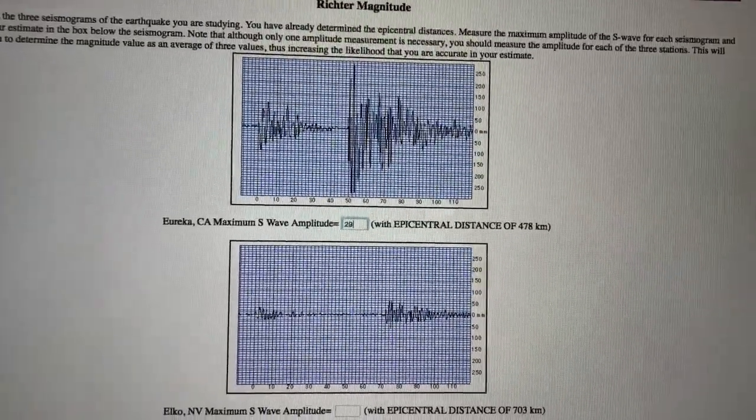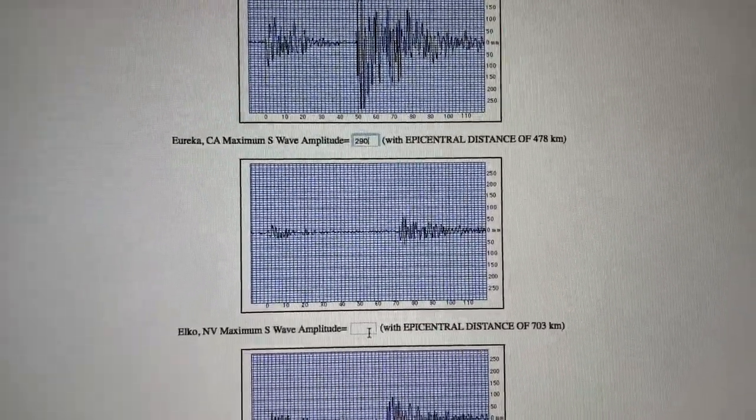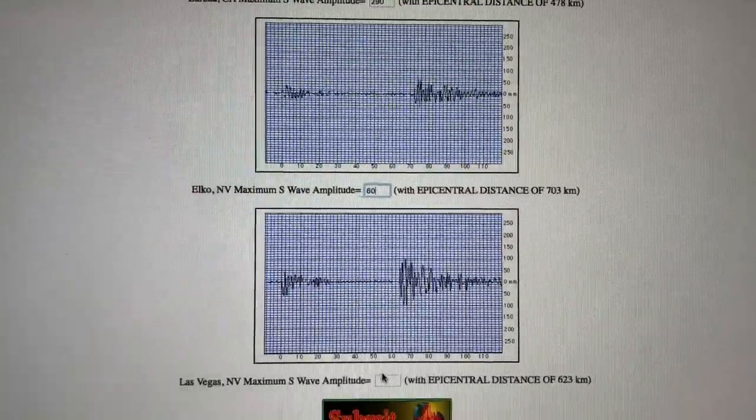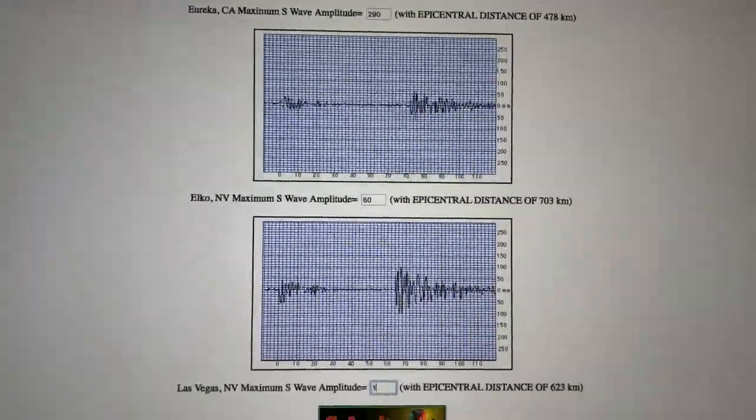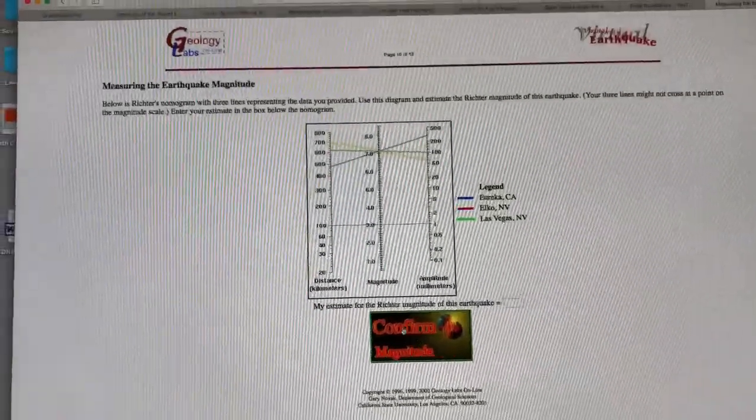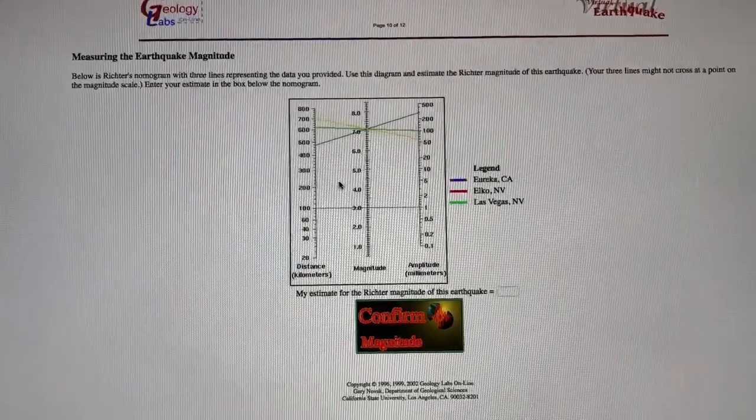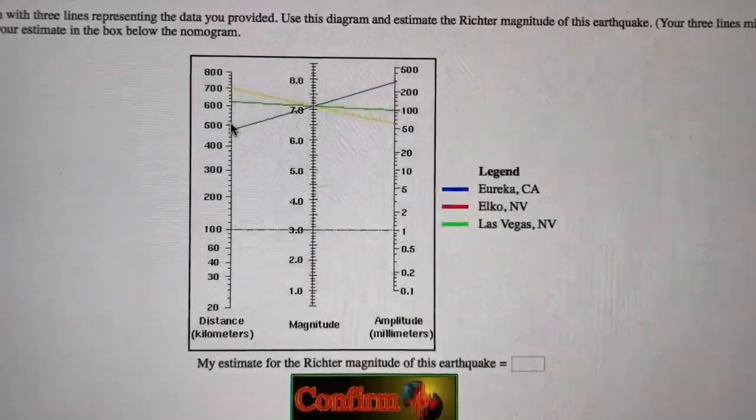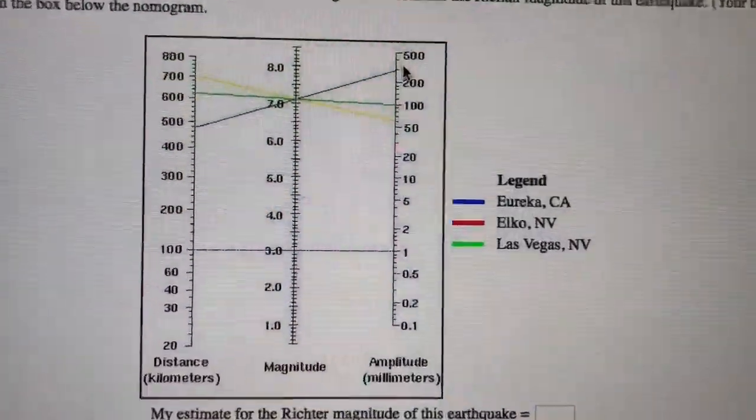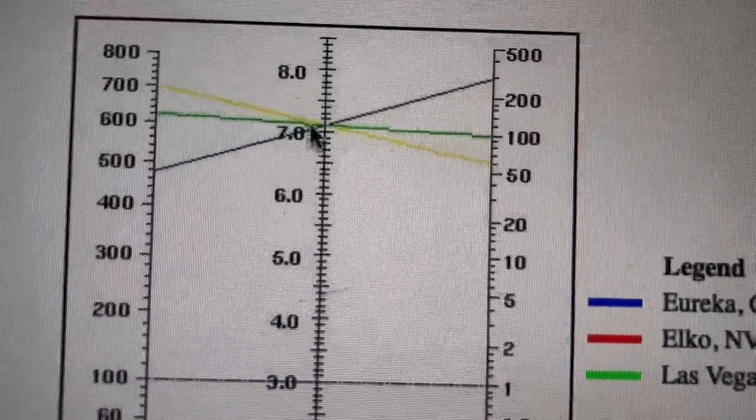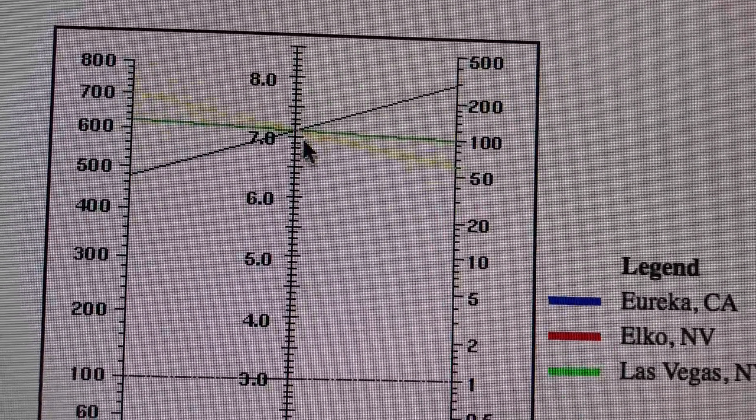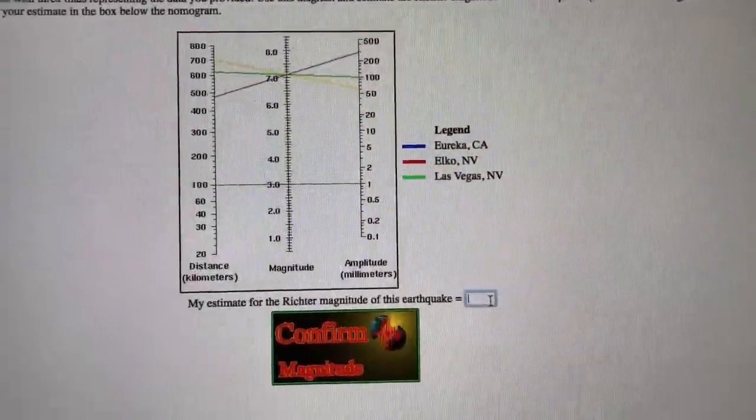So again, I'm just going to go ahead and enter the numbers, but you'll have to calculate them by reading the graph. And then you click submit. And then it has traced these lines. This is the data that we have provided, kilometers across to that amplitude that we just measured. And what you're going to need to do is get really close. Where all three of these cross, it looks like 7.1. That is the magnitude on the Richter scale.